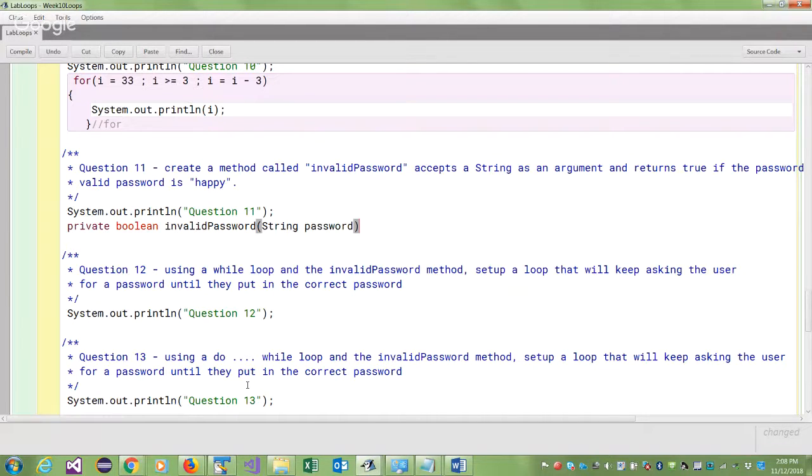Did you create a method for 11? Yes, I did. Okay, let's see the method first. Where is the method? The 11 method. Check password. No, it was called invalid password. Oh, I have made a check password. Okay, and what does it return? It accepts a string as an argument and returns true if the password is invalid. Okay, so let's see. I haven't made a return statement. I have made it in a word.